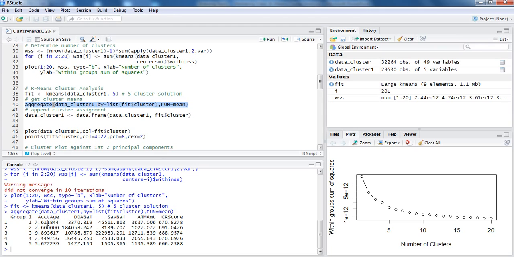Account age for the first group is 7.6, probably months. Then DDA balance or checking balance is 3370, savings balance is 45,000, ATM amount is 3637, and credit score is 670. These are basically the medians of the first cluster.